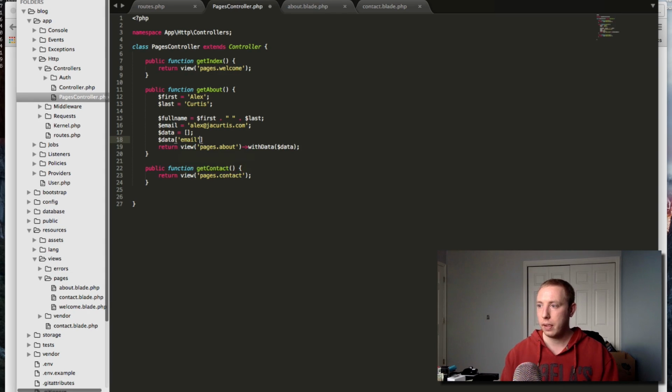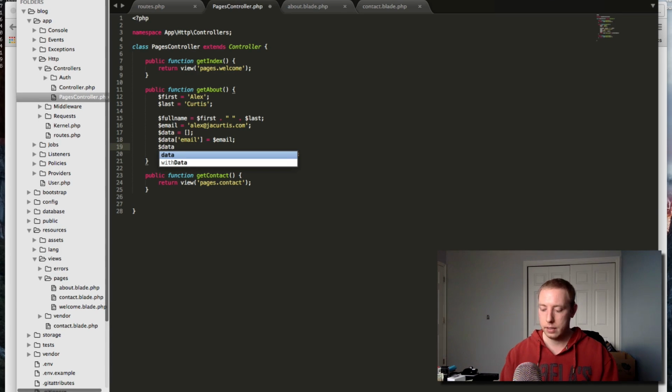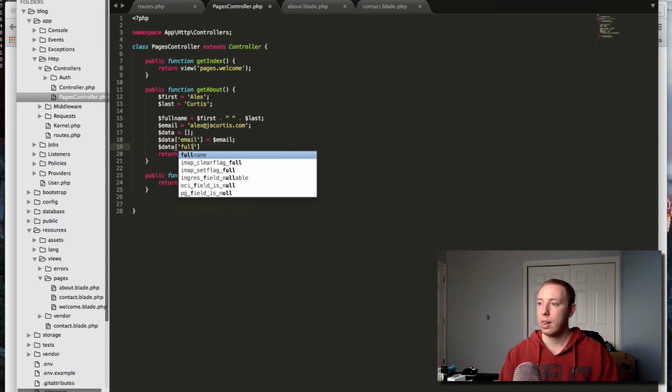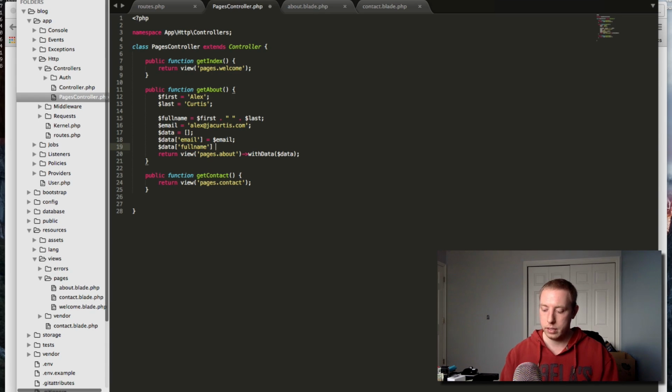Okay, so we're gonna set data email equal to email, and we're gonna set data full name equal to full name. And then now when we say with data, we're just passing in this variable data. So this variable data is actually an array. Okay, so we can use this as well. This helps us pass large amounts of information over to the view.